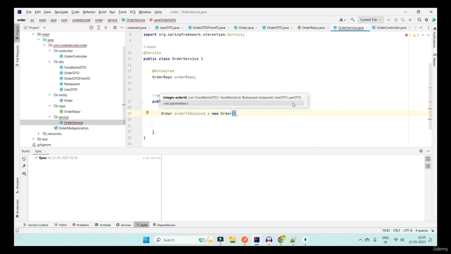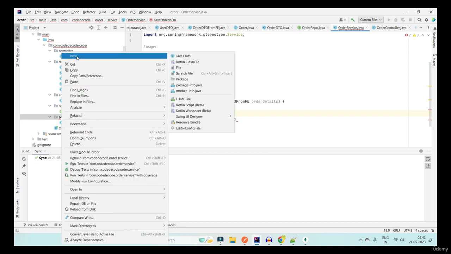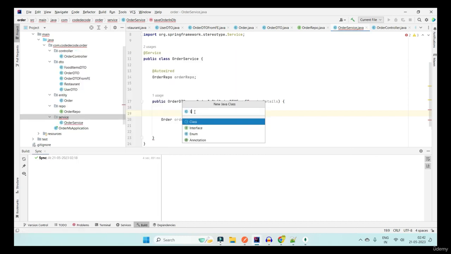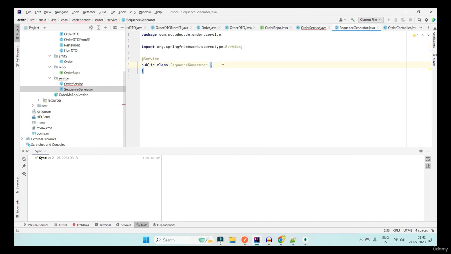For that, you need the order ID, which is not there. You need food items and restaurant, which are already there, and you need a user DTO completely, but you have only the user ID. So before doing this, let's create the order ID first. Let's create one more class, SequenceGenerator, and we'll mark it as @Service, because it is also going to have the business logic to save an extra field, that is the order ID, in our orders document.